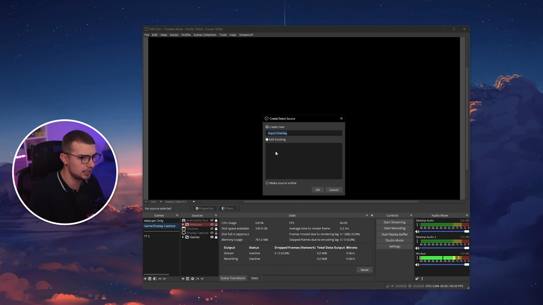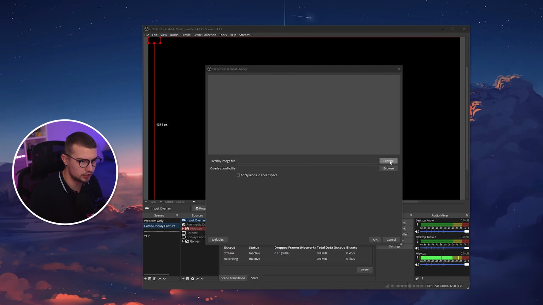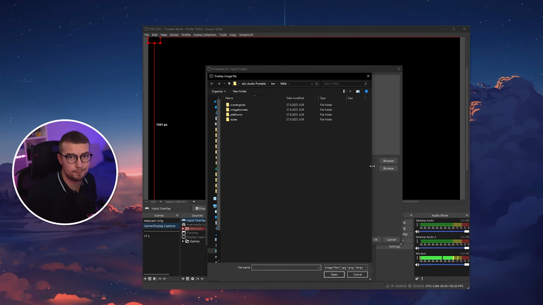You click on input overlay, name it whatever you want or don't, click OK. And you have two things. You have the overlay image file and you have the overlay config file. So under the image file, we want to click on browse. It will open up a random folder. So you can either go to your OBS or your downloads, wherever you set up those presets.